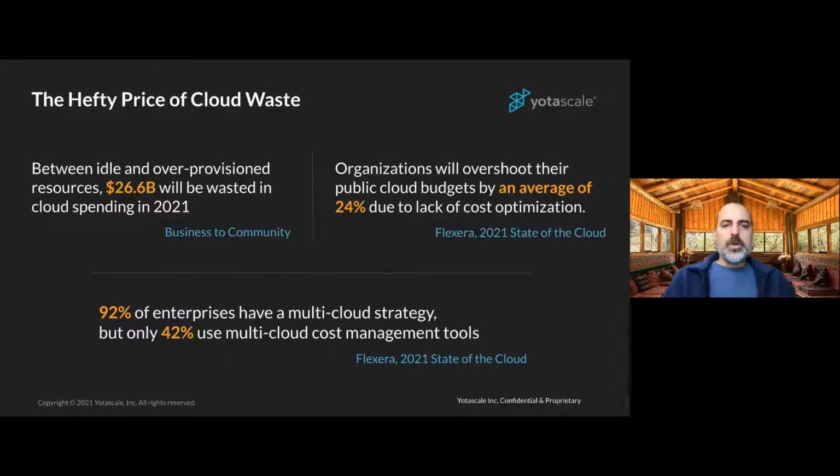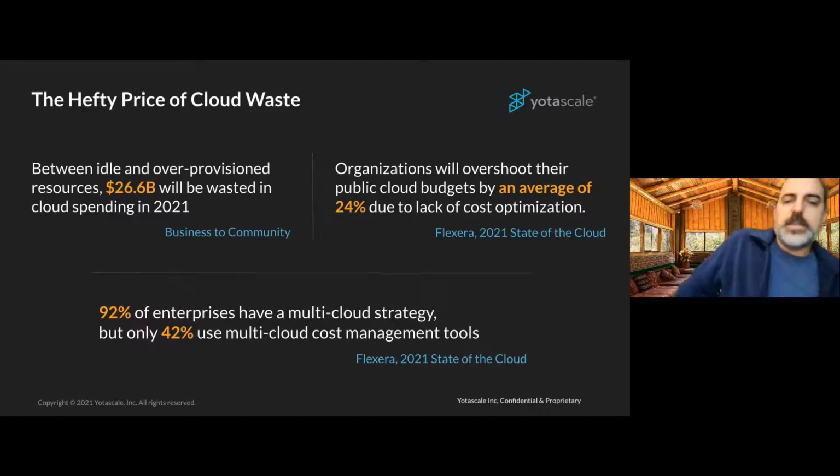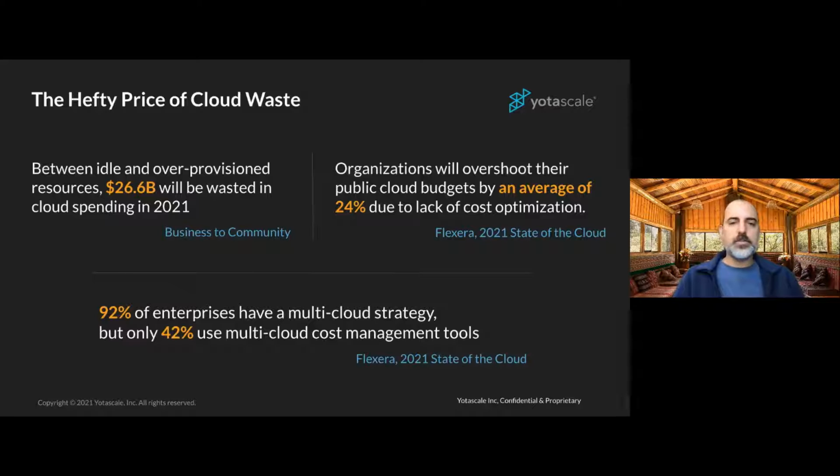So let's talk a little bit about what the actual price of this waste is, because I think all of us know that there's waste out there, but how much waste is there really? Between idle and over provisioned resources, $26.6 billion will be wasted in cloud spending in 2021. That's not processing that maybe could have been done more efficiently, like an algorithm that was running with some inefficiency you weren't expecting. You could have written it more efficiently to reduce the amount of compute power it took. We're not even getting into that kind of stuff. This is quite literally servers that are just sitting there doing nothing, just turned on, you're paying for it, and you're getting no value out of it.